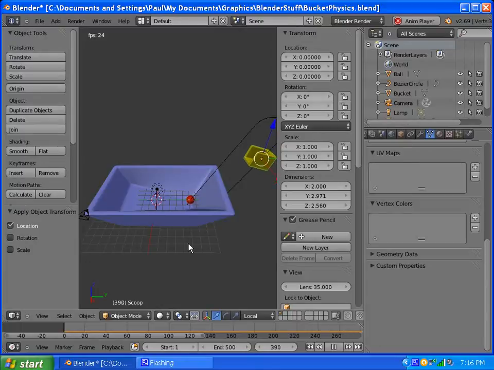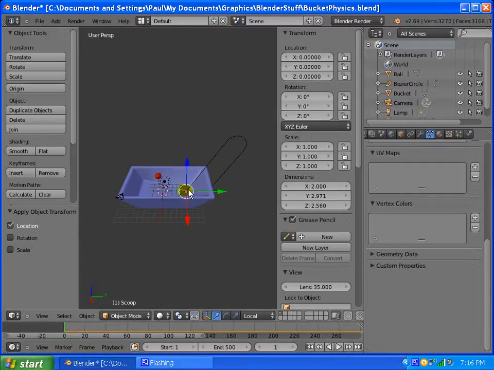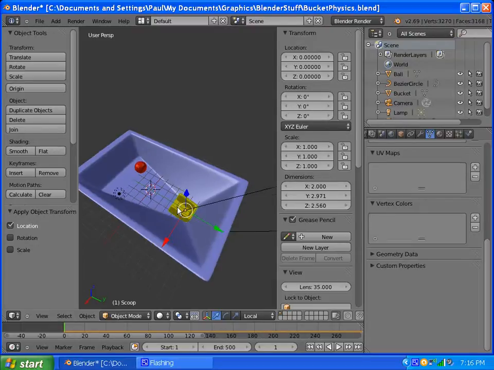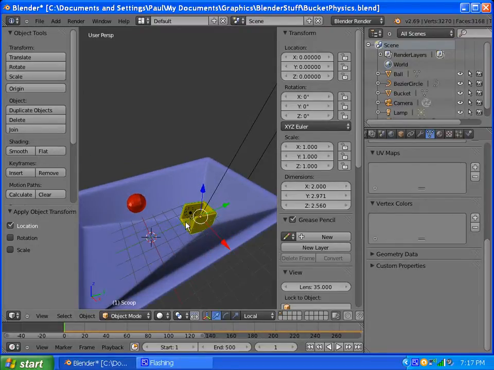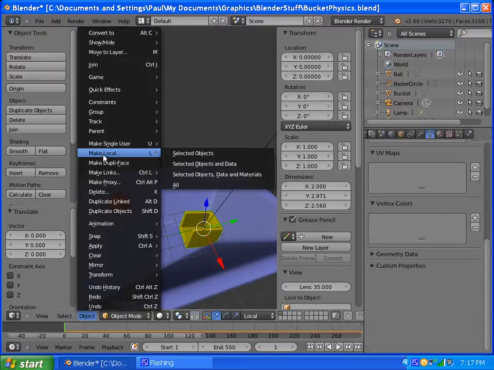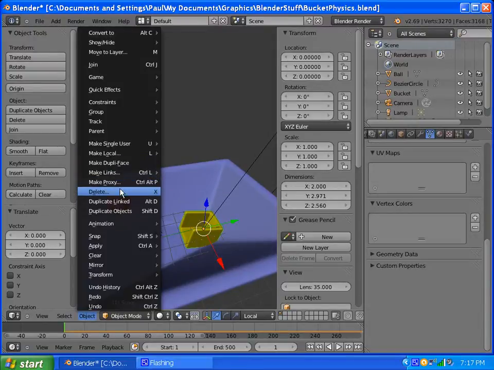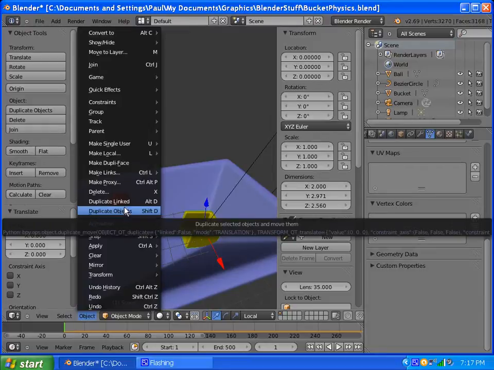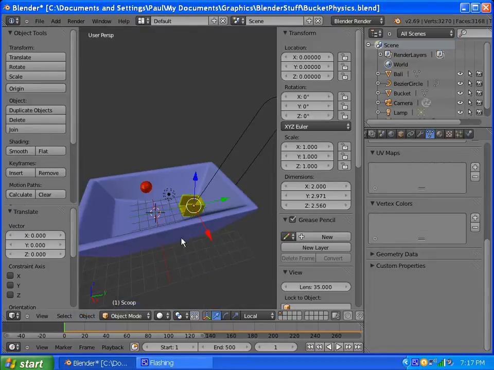So, we have our little scoop here selected. And what we are going to do is object, and should be a duplicate linked, which is Alt-D. But you can do it from the menu like I was just showing, or we can hit Alt-D while this is selected. And it'll give you options to move it, but we're not going to move it, we're just going to right click.